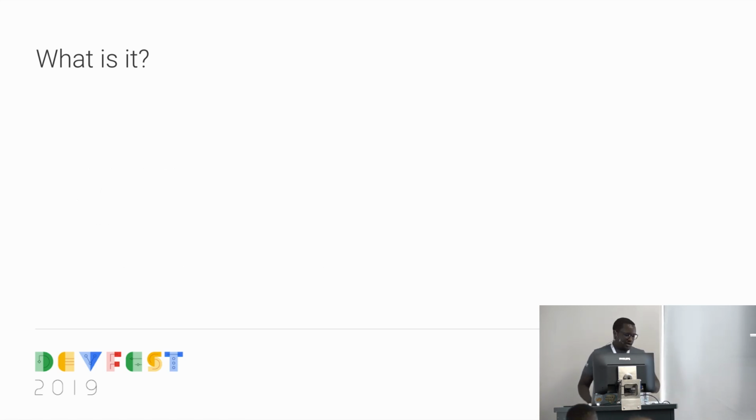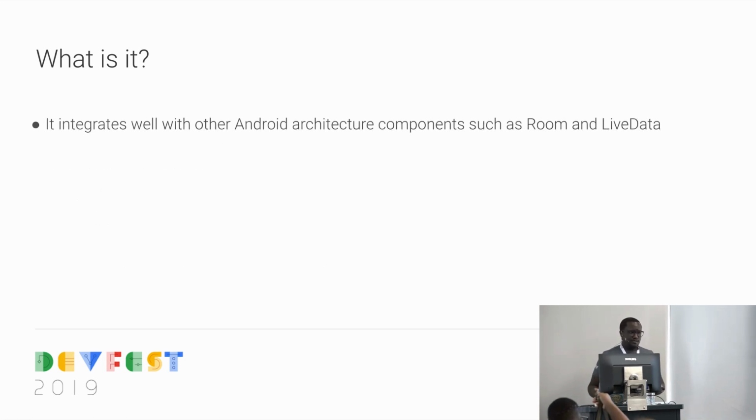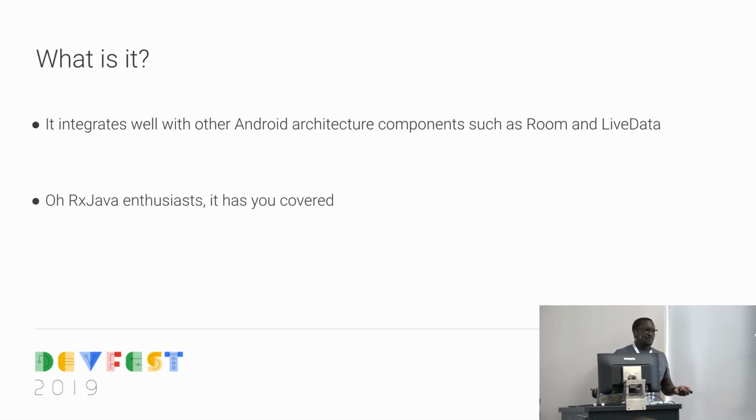It also works well with the other components, like Room and LiveData. And if you're a person who likes third-party libraries like RxJava and all its many methods, it allows you to integrate pretty well there.